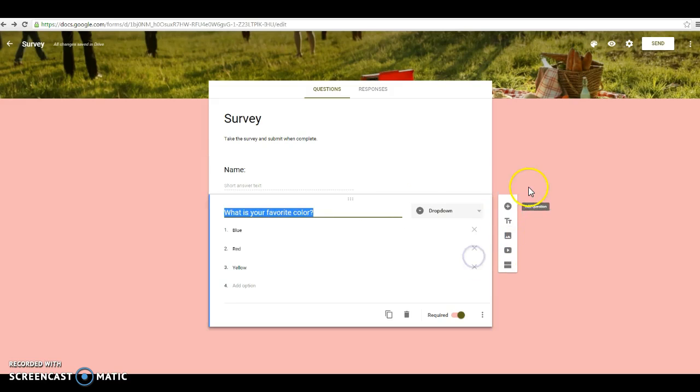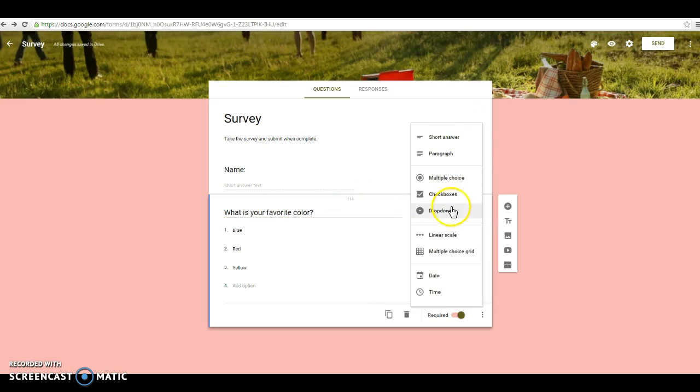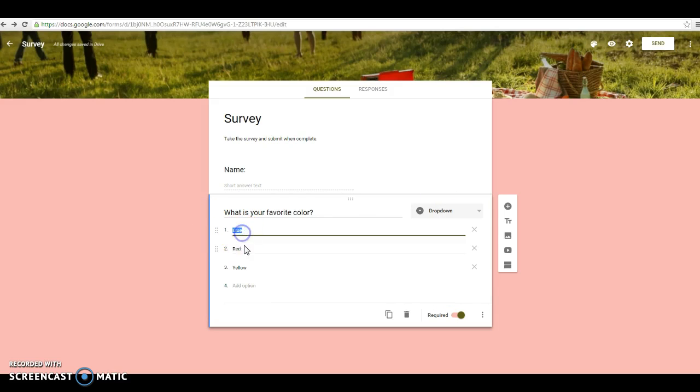So in this case, I've already added a question, and my question was, what's your favorite color? And in my drop down, I actually chose the option of drop down. Now I can choose checkboxes if I wanted them to choose more than one answer, but in this case I wanted them to only choose one. What was their favorite color? So I chose a drop down. I wrote down the options here, and then I can add more if I like, but in this case I just used the primary colors, and I also put it as required.